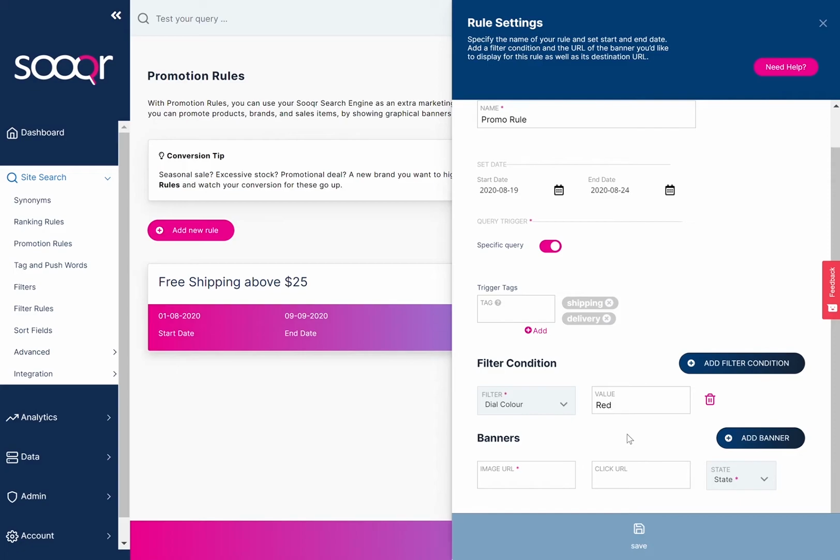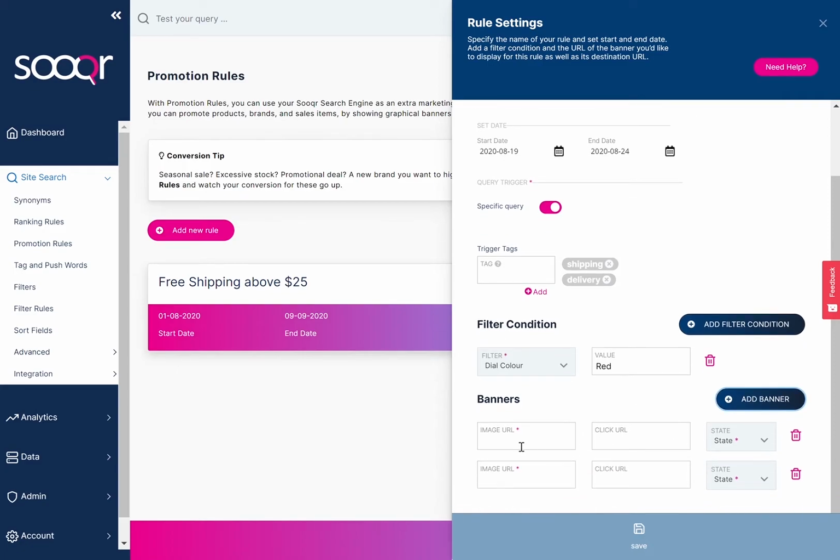Banners. Click the Add Banner button to add a banner to your promotion rule. Fill in the URL of your image. Then, fill in the URL of the page you want people to be redirected to once they click on your banner. This is optional. Last, specify the state of your image.